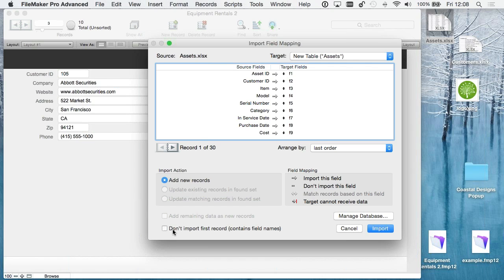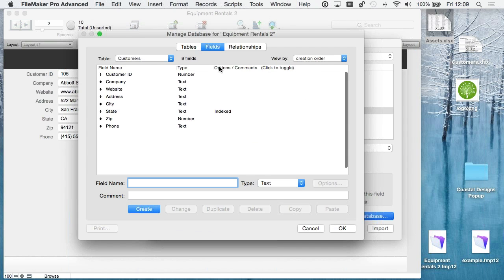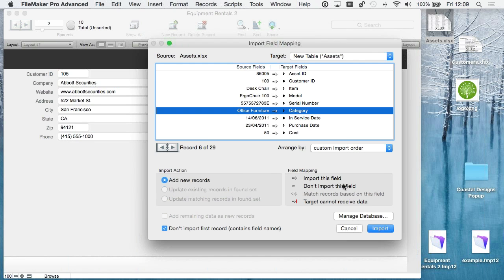So if we hit this checkbox down here, don't import the first record, it contains field names, you can see that it's copying that first row in the Excel file over to the target fields. And you can click this little icon here to go through the records just to check that all the data is going into the right place. You can hit the arrow in the middle to say don't import it. If it's just a dot instead of the arrow, it won't import. And you can grab these and re-sort them so that the data comes into the relevant fields. You can even go off into Manage Database and start creating other fields if you so wish.